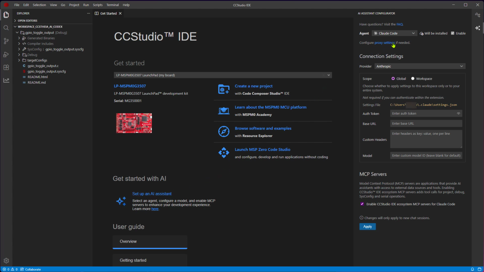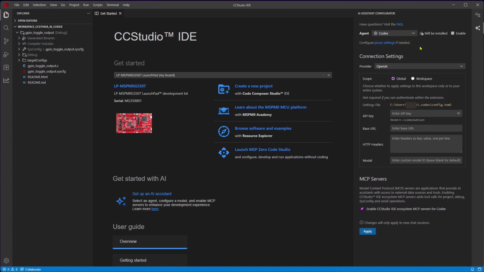You'll see a list of available agents. Select Codex from the options. If the Codex extension isn't already installed, it will be installed automatically when you press Apply later. Once Codex has been selected, we move to the connection settings. First, we need to select our provider. For ChatGPT users, select OpenAI from the provider dropdown.